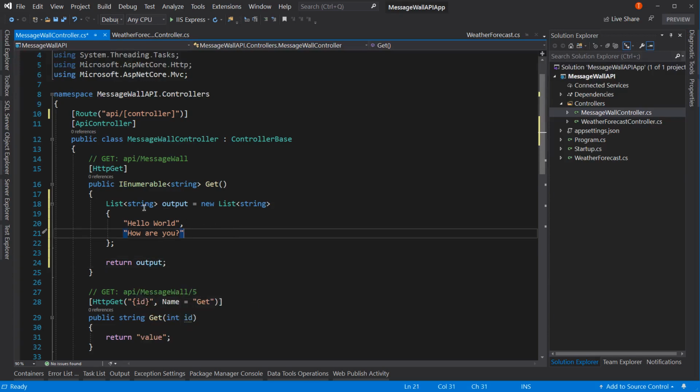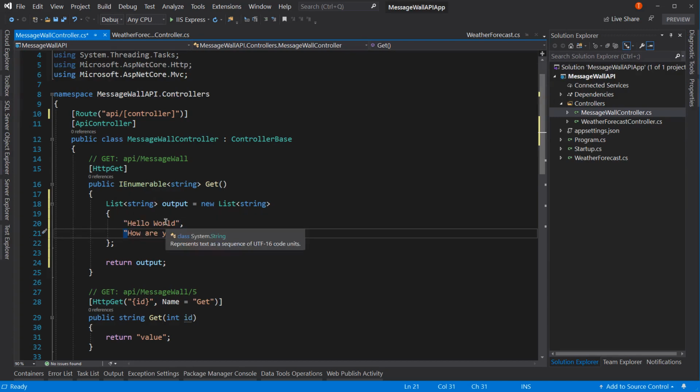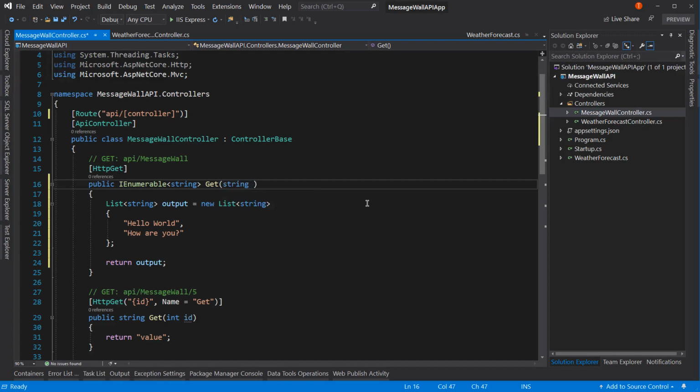And I can return output, which is a list of string, even though it asks for an IEnumerable of string, because a list implements IEnumerable. So a list is an IEnumerable. So I have these two strings in here already. But what if I wanted to make this get where it optionally had a value you passed in? What if I said string message? I'm going to say string message equals empty string.